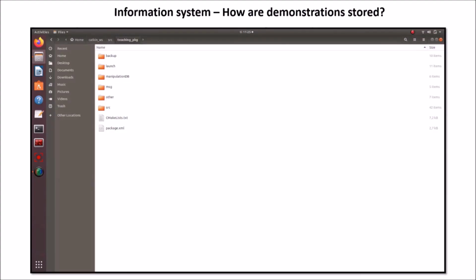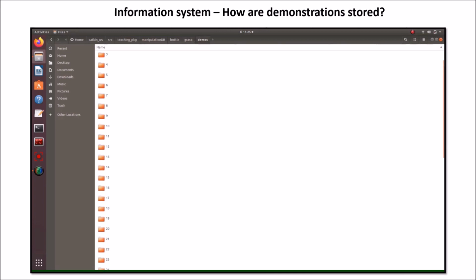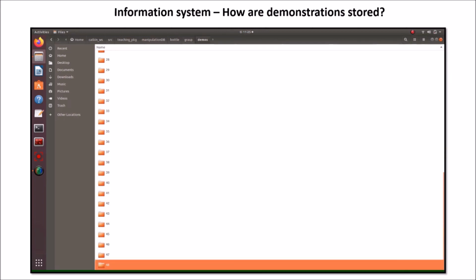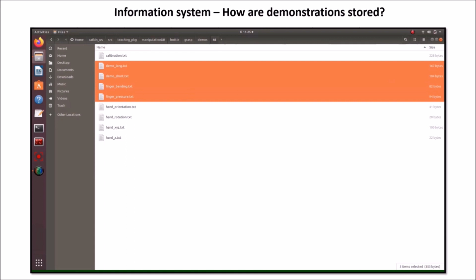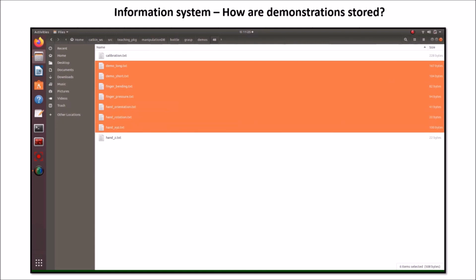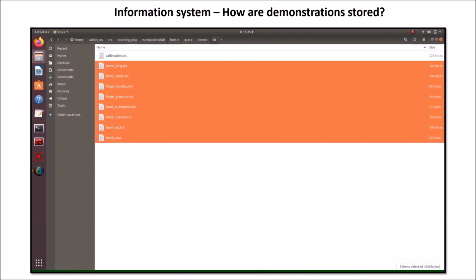After recording a demo, it is automatically stored in the information system. In this database, the information is first classified by object and then by operation. Inside each operation, we can find all the recorded demonstrations and the Markov models derived from them. Each of these demonstrations is defined by a set of files containing the observed sequence of primitives from different sensory sources, which are called primitive variables. These variables are the hand orientation, hand rotation, hand motion in X, Y, Z axis, hand motion in Z axis, fingers bending, fingers pressure, and a complete and a simplified combination of all these files.